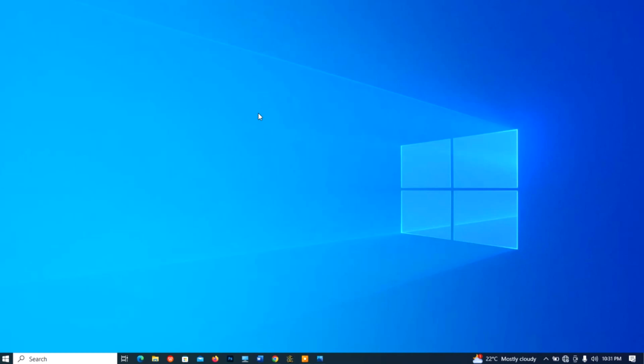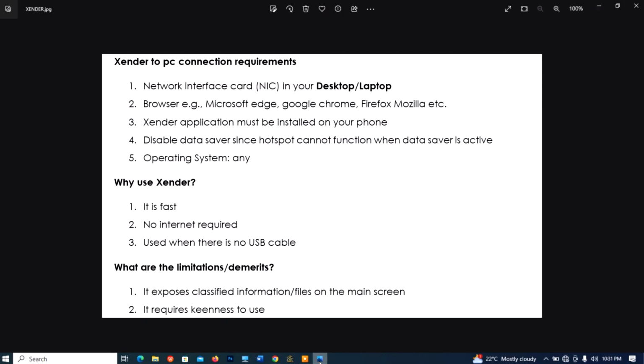So let's first get to know what we need in order to be able to do this kind of connection. One, you need to have a network interface card installed in your desktop or your laptop. And then you also need a browser. Maybe you can use Microsoft Edge, Google Chrome, or even Mozilla Firefox. And then you also need to have the application installed on your phone.